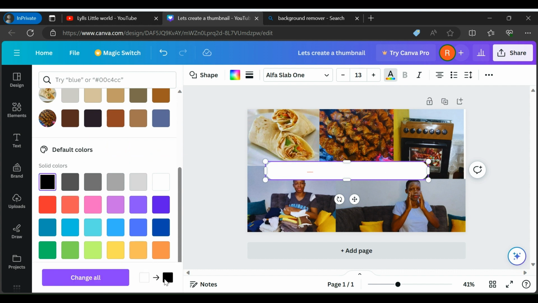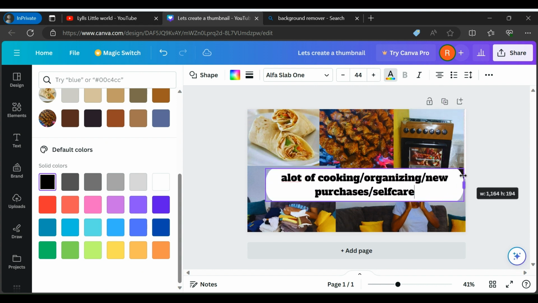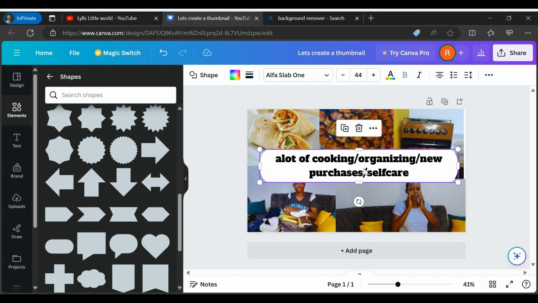Change it from white to black. Then I'll say change all. Then another thing, I'll just add my font size. So adding my font size, this is what I can do. If you like a white background, it's well and good. If you don't like a white background, it's also well and good.